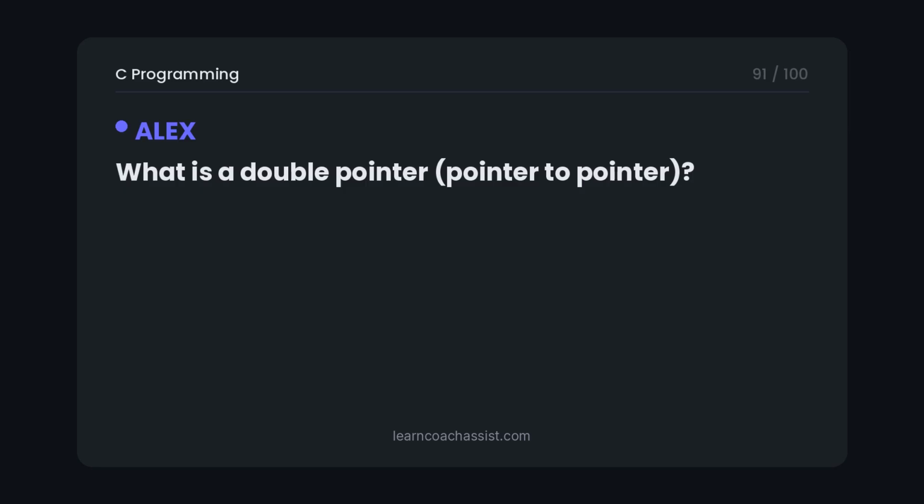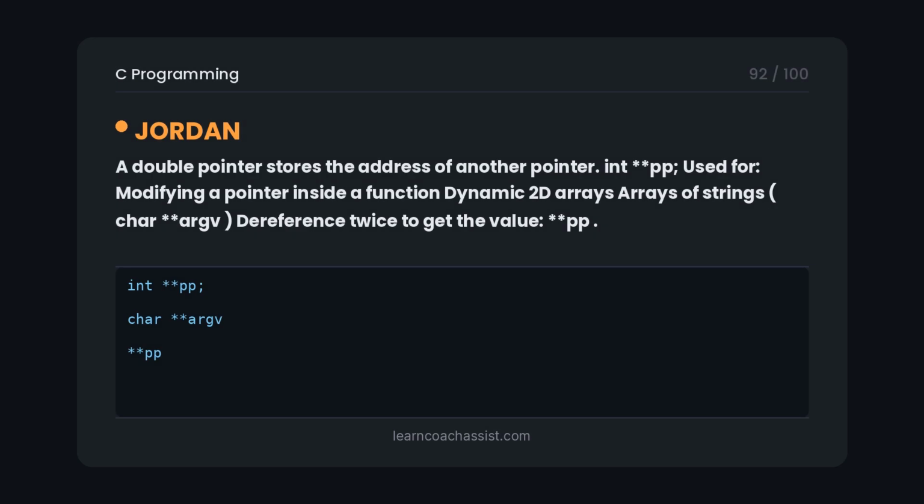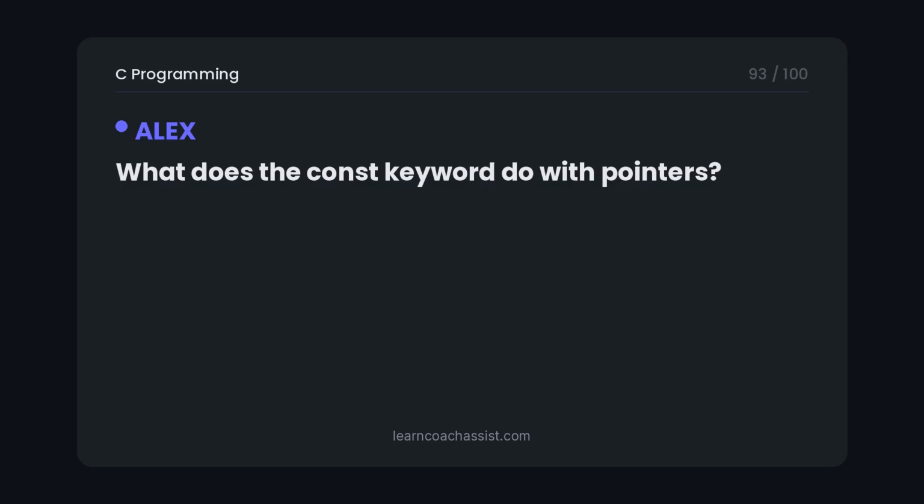What is a double pointer, a pointer to pointer? A double pointer stores the address of another pointer. int **pp is used for modifying a pointer inside a function, dynamic 2D arrays, and arrays of strings like char **argv. Dereference twice to get the value, **pp.